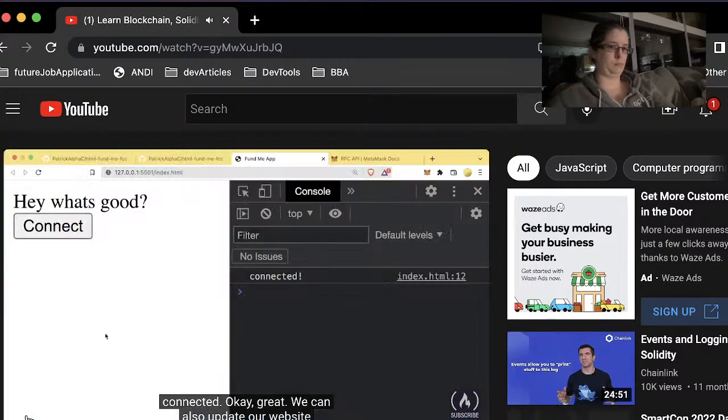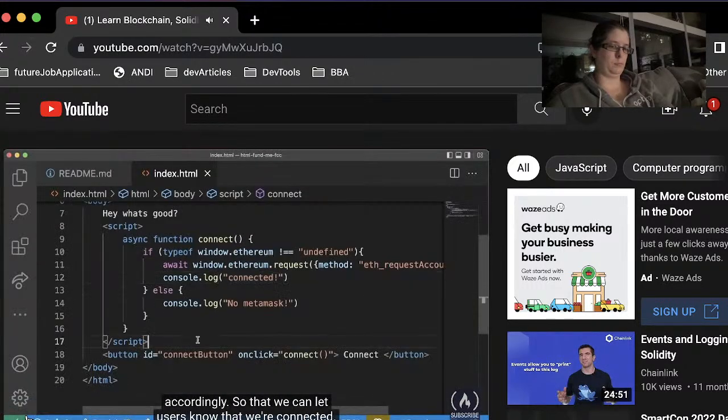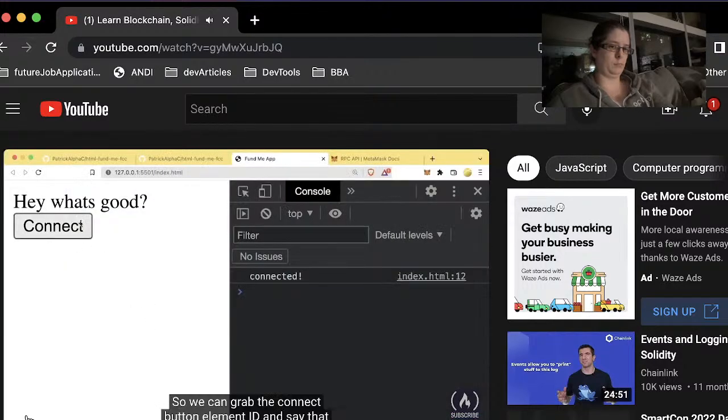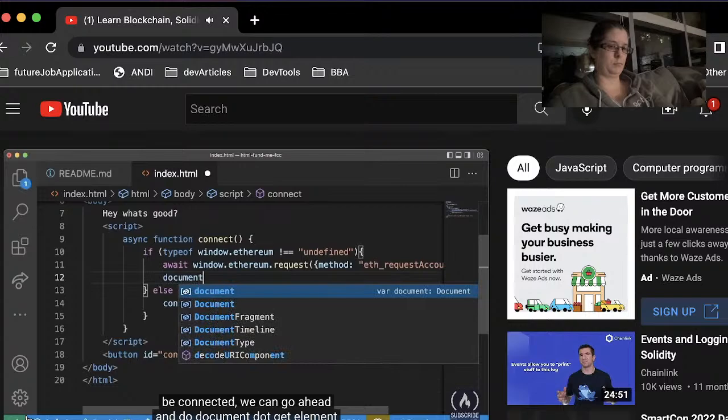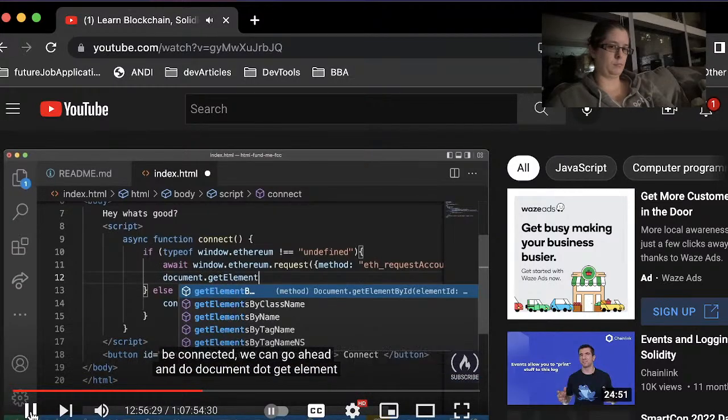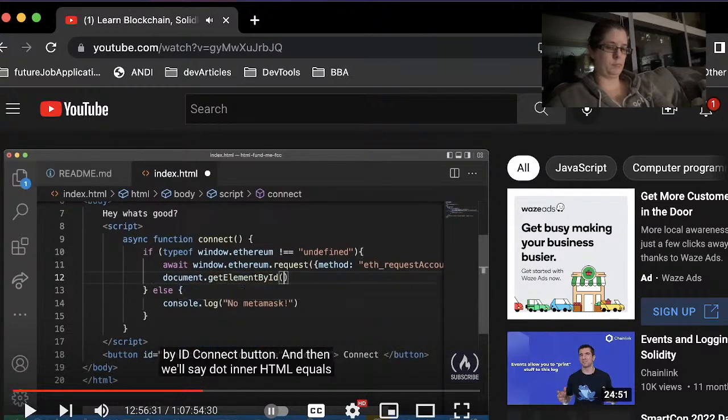Okay, great. We can also update our website accordingly so that we can let users know that we're connected. So we can grab the connect button element ID and say that we're connected once we're connected. So after we await to be connected, we can go ahead and do document.getElementById.